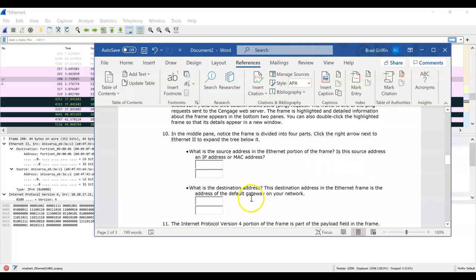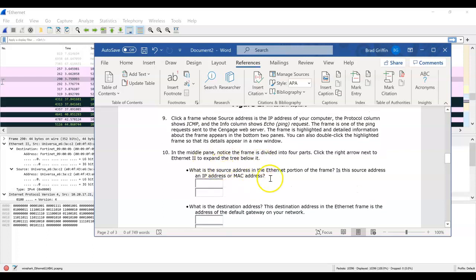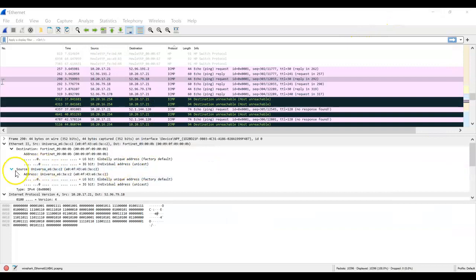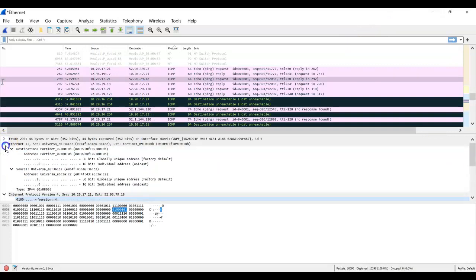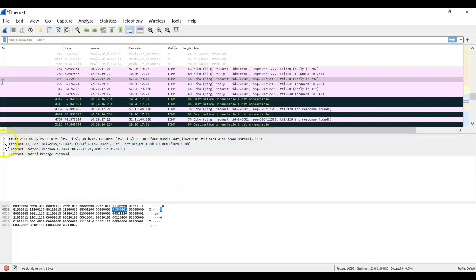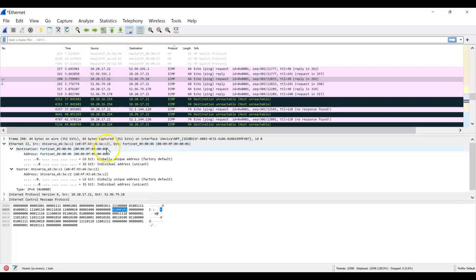All right. So as this is showing here, Wireshark shows us a lot of info. So the source address in the Ethernet portion of the frame. We need to click the arrow next to the Ethernet 2 to expand the tree. I'm going to move this off to the side so we can look at it. These are all trees here, so all 4 of those items can expand. I'm going to expand the Ethernet 2 and take a look at it. It says a destination, and it says an address, and a source.